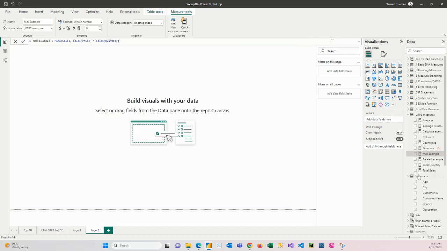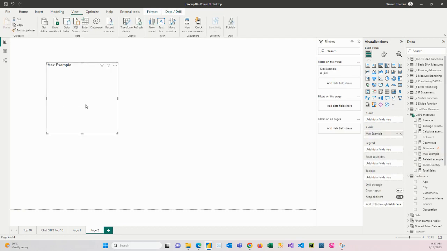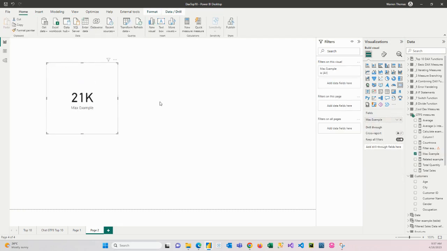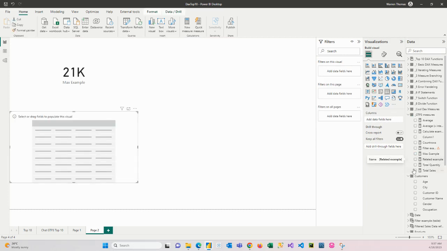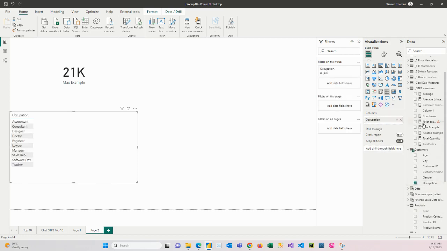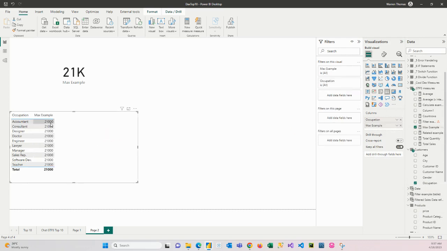If we just go to a new page here, our highest sale in our table is 21,000. If we applied that to any of our dimensions, it would give us the maximum for any kind of dimension. So if we went by occupation, what is the highest sale for every occupation? You could see everybody has spent up to our most expensive product.